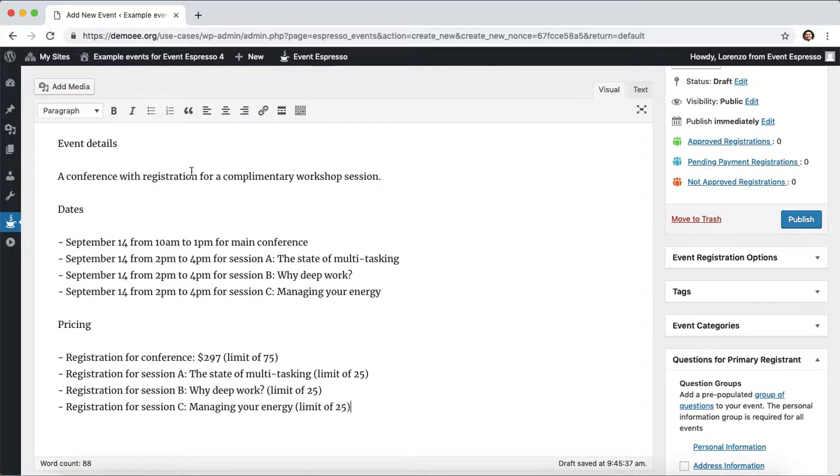So again, this is a conference with a registration, and then there'll be some workshop sessions that an attendee can choose from. So here are the dates. The main conference runs from the morning till the early afternoon, and then there are 3 sessions that a guest can choose from. The price for the conference will be $297, and we have a limit of up to 75 attendees. And for the individual sessions or workshops, there is a limit of 25 for each. So there are 3 sessions to choose from. Those are the details.